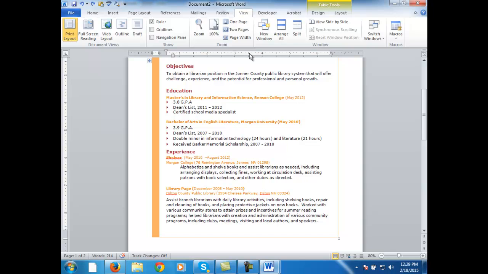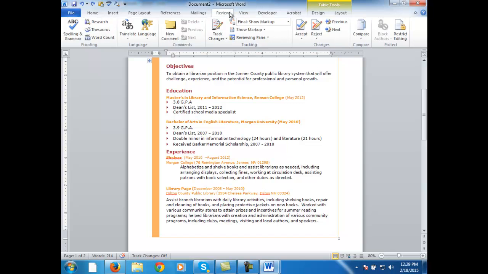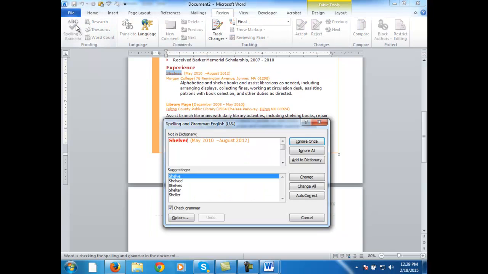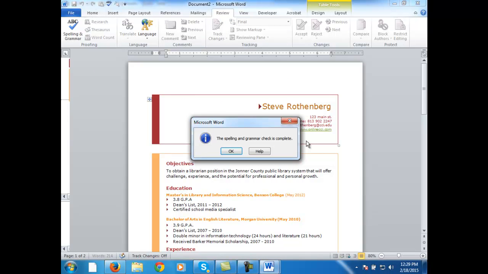Well, that's simple enough. We can go to the Review tab and click on Spelling and Grammar. Shelver, it doesn't recognize, so we'll ignore it. It doesn't recognize Dilton. So everything looks good there.